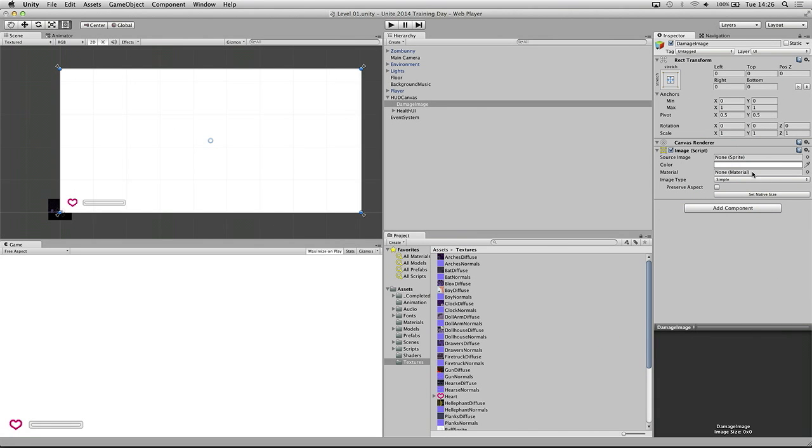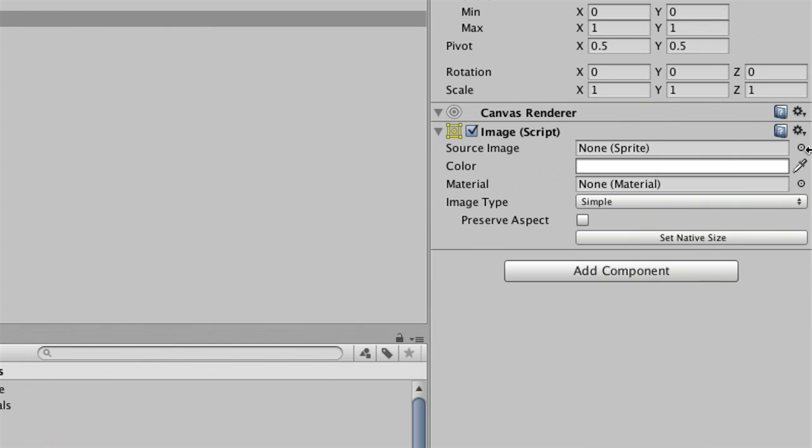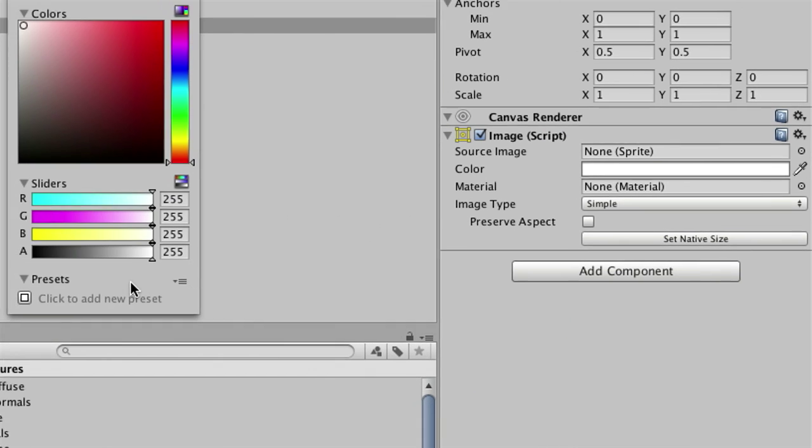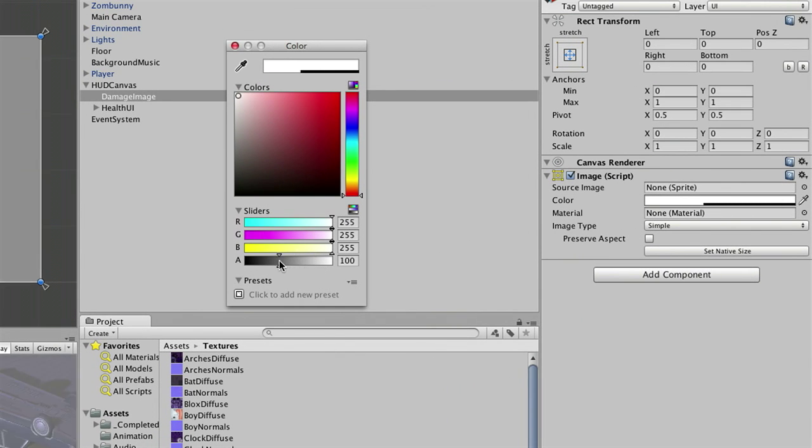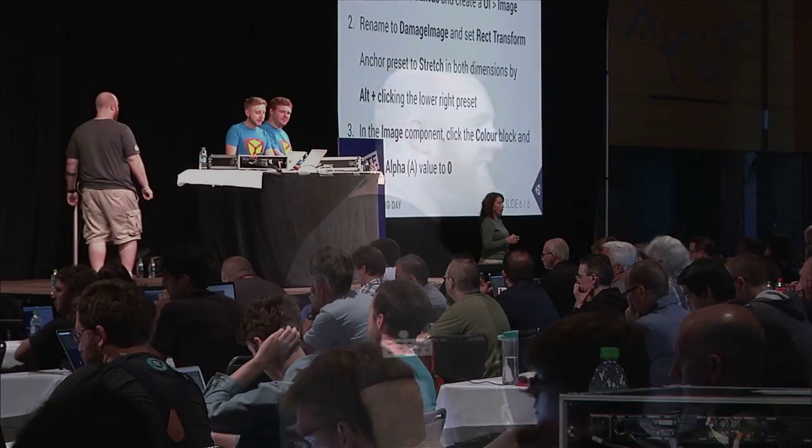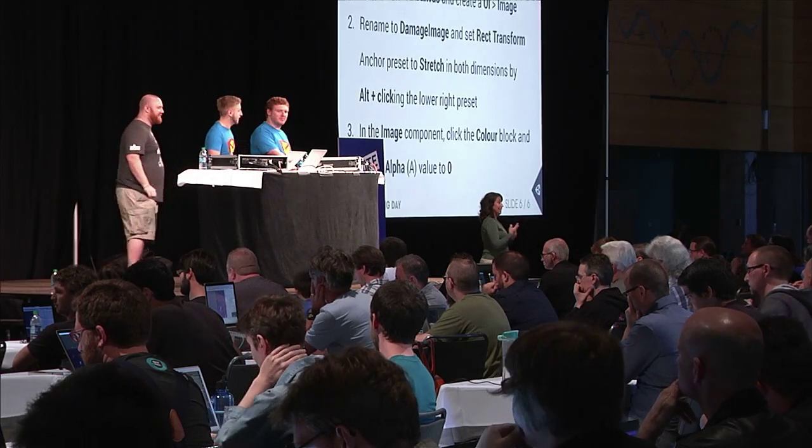And then the final thing we need to do is set the alpha to 0 for this. So we're going to worry about the color in our scripting later, so don't worry about that now. But to set the alpha to 0, we just click the color block and then drag the A for alpha down to 0. Obviously, if you have done that, please do save your scene. Very important.